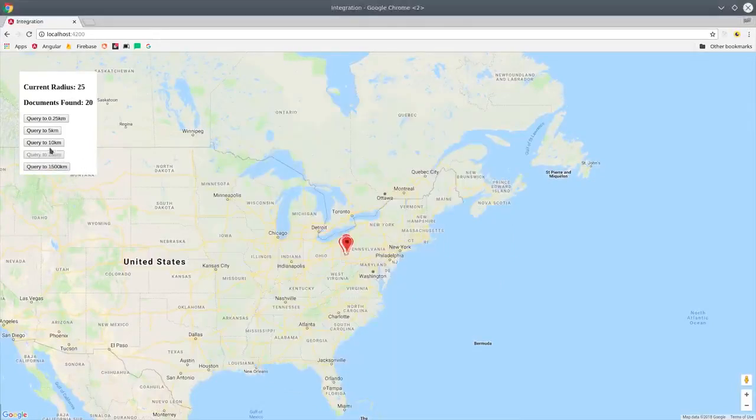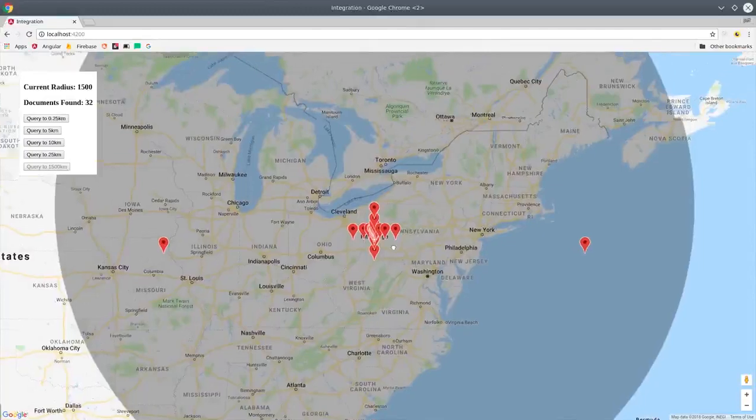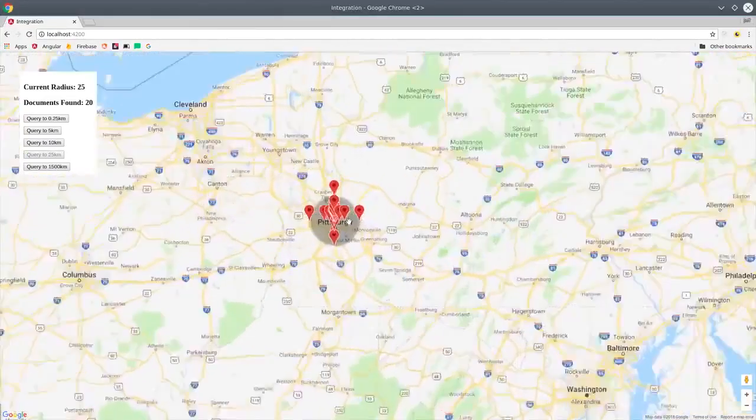Our goal today is to use Firestore and Angular Google Maps to build a real-time geolocation feature. So we'll be able to say, give us all the documents that are within X kilometers of some center point and have that query update in real time.